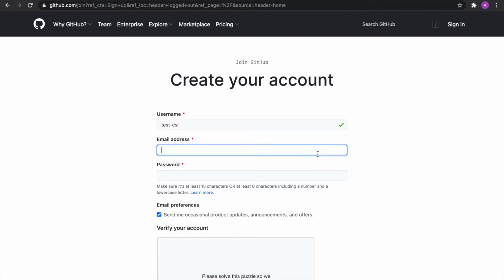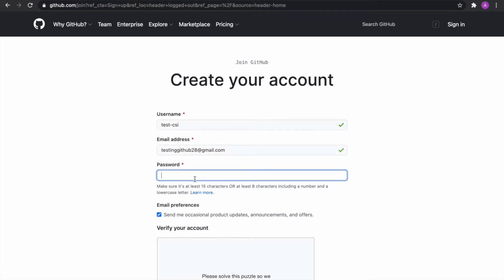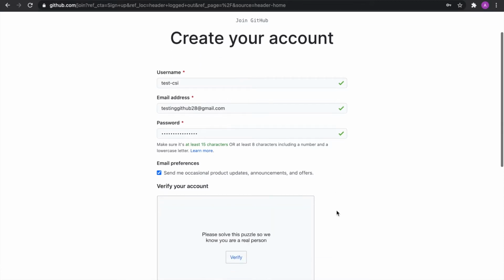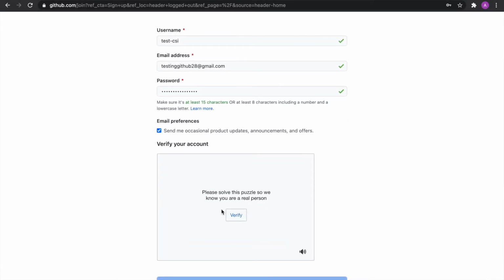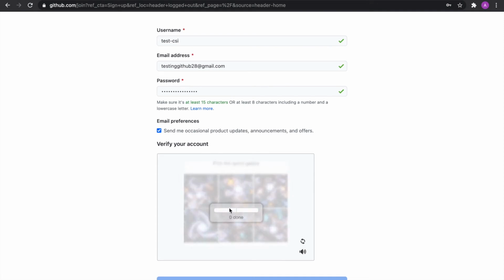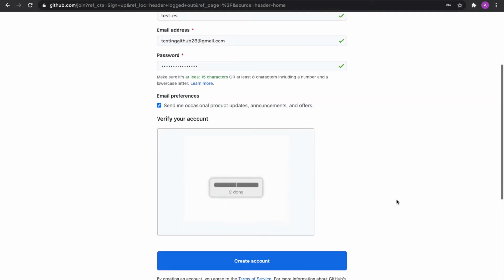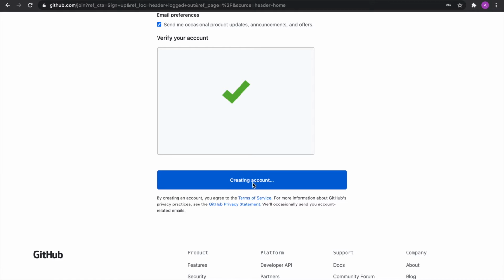And for the email address, let's put the email. So I'm gonna use this email address. You also want to use your own email address. You can use your school email address. And let's put the password. Right, make sure it follows all the properties of the password that they need. Next, let's verify the account. Let's go through these verifications and then create account.